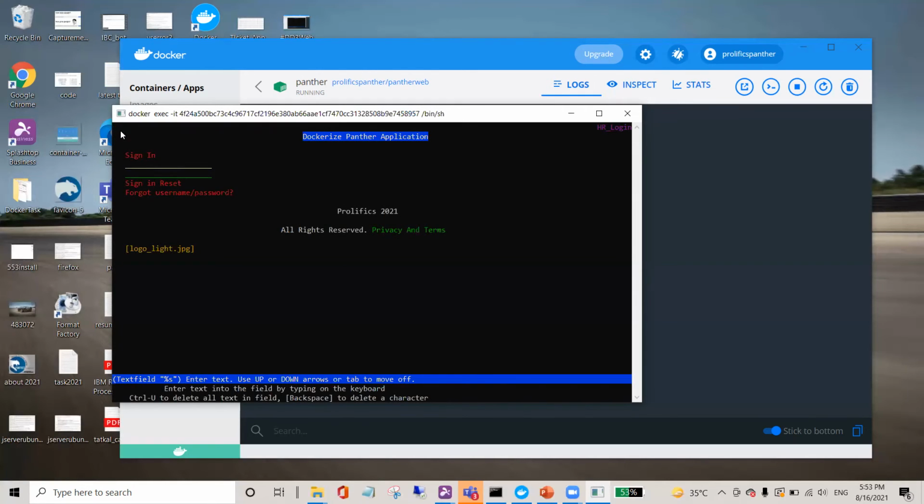Here you can see the Panther web images coming up, running on a character mode browser. This is a sample Panther web application just running a sample sign-on screen. With the help of a Docker image, the main advantage is that you don't need a Linux operating system to run your Docker image. It also means you don't need to memorize so many Docker commands.